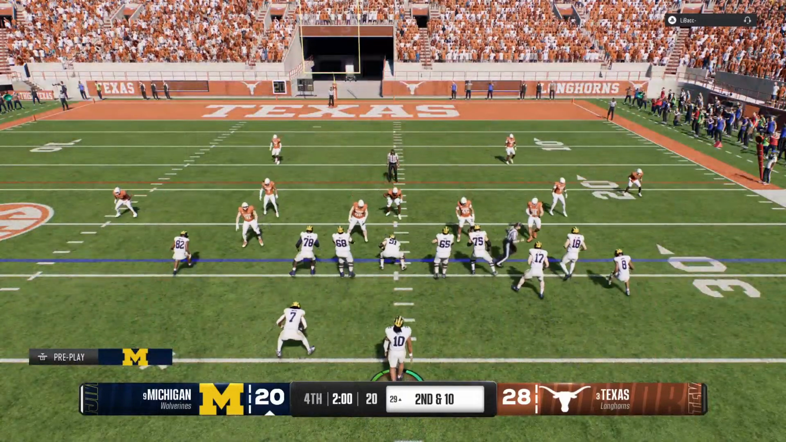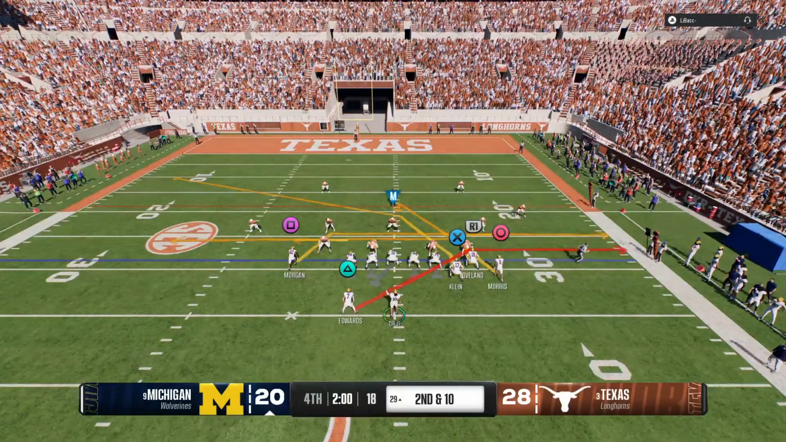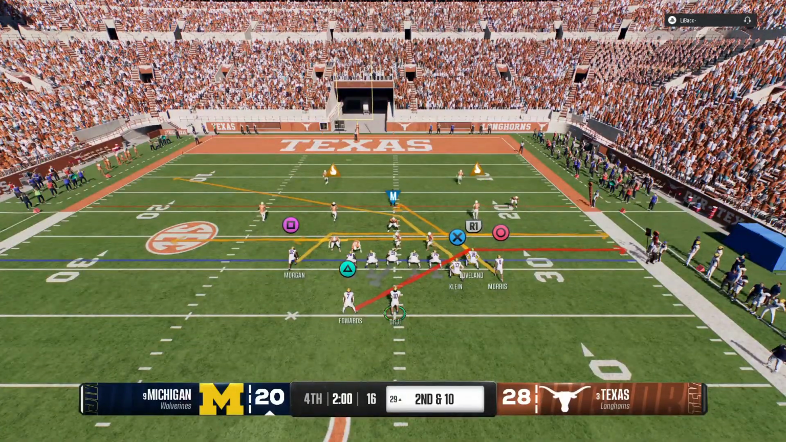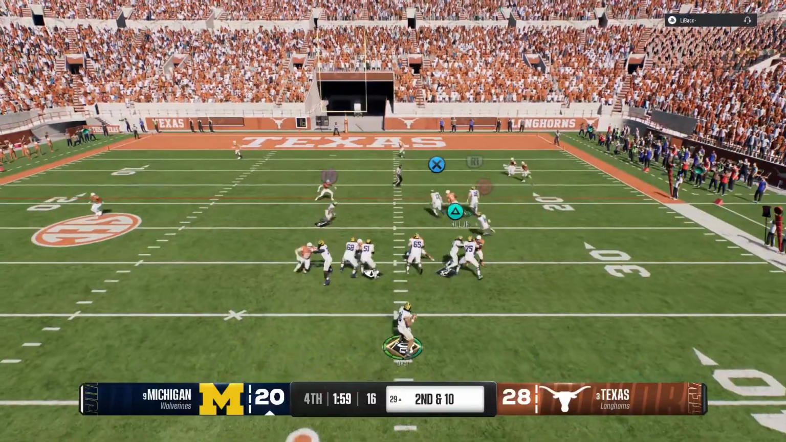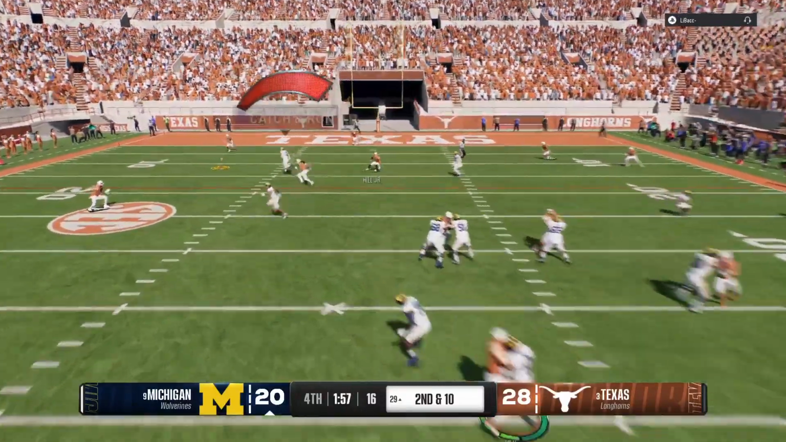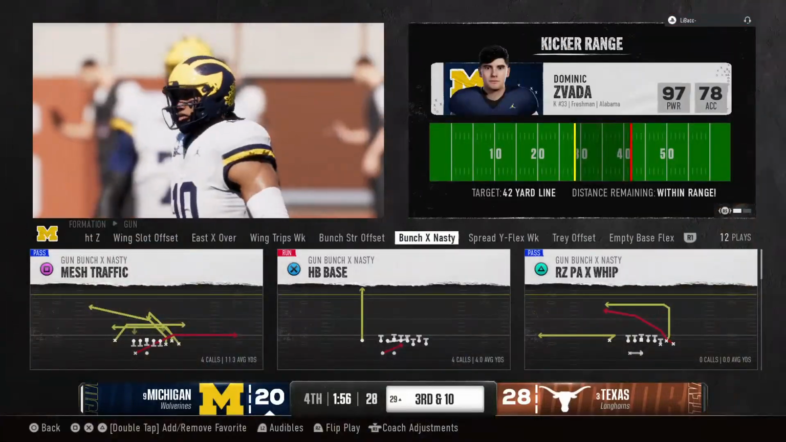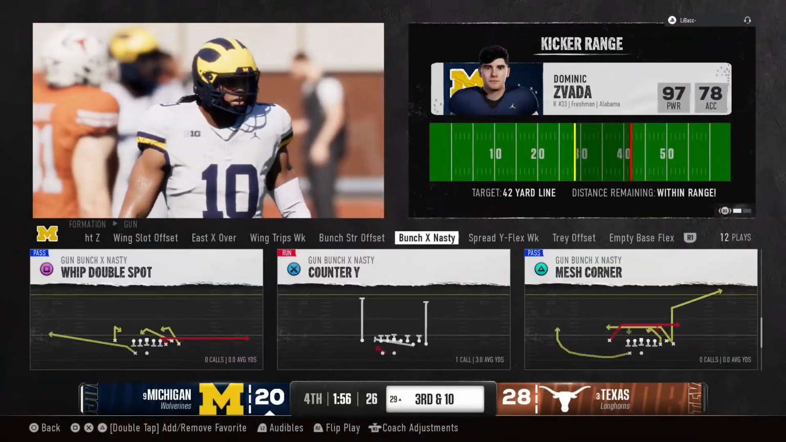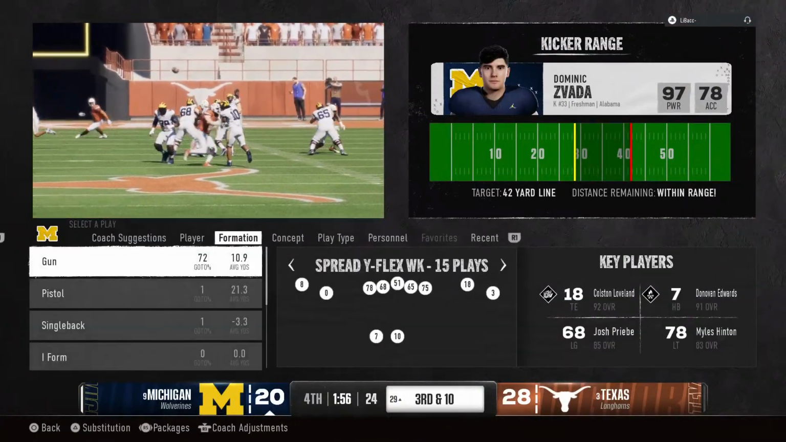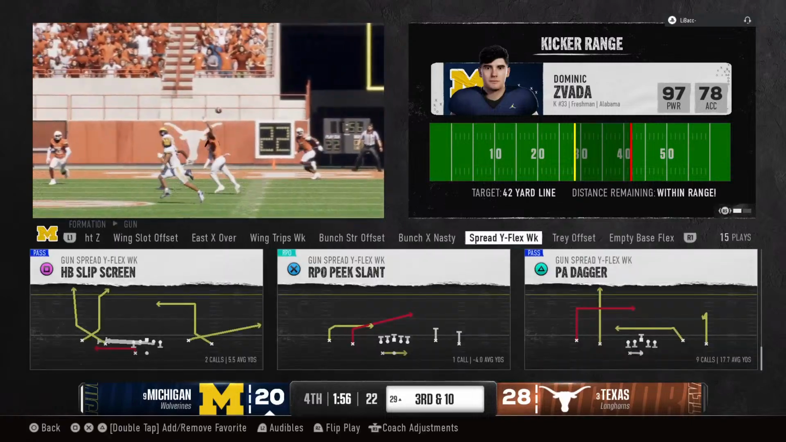2nd and 10 after the previous play. He's looking to throw. Fires left. Oh, so close to paying off the tip. Really had it in his hands, but it falls incomplete.